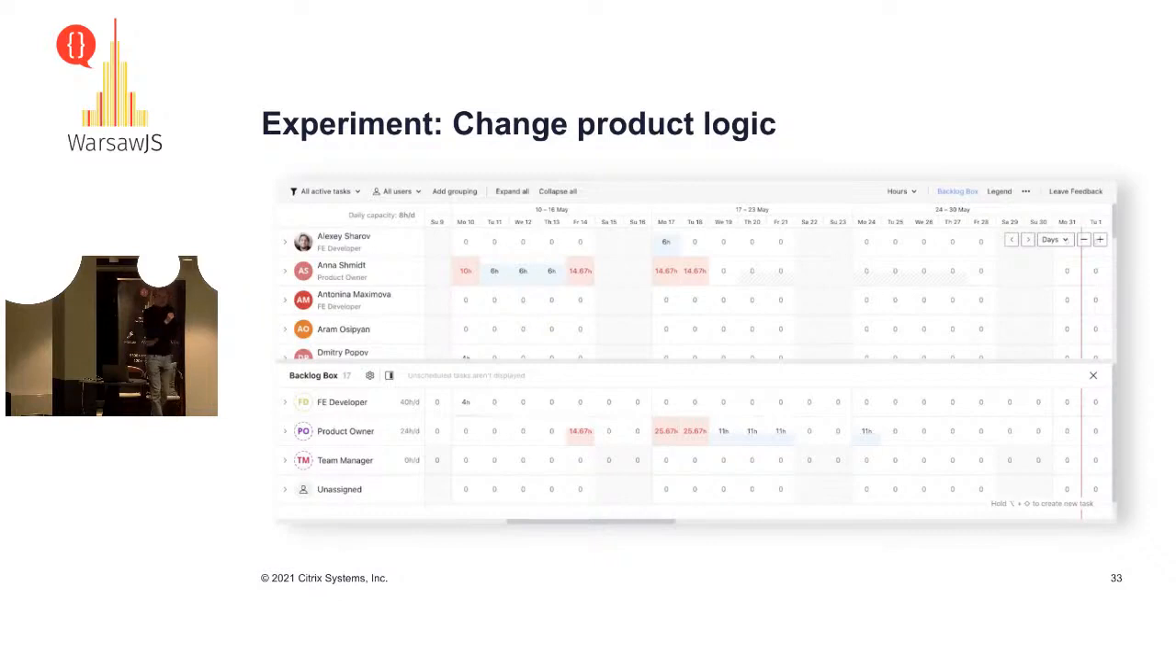This example I really love. What is it about? At the bottom of the chart we have a backlog box. How does the backlog box work? Like in any product, it has some unassigned tasks. So you as a team, as a manager, or whoever, can go to your backlog and assign tasks to people. Our initial idea was to have this backlog box contain all the tasks from the account. And it was exactly what customers asked for.